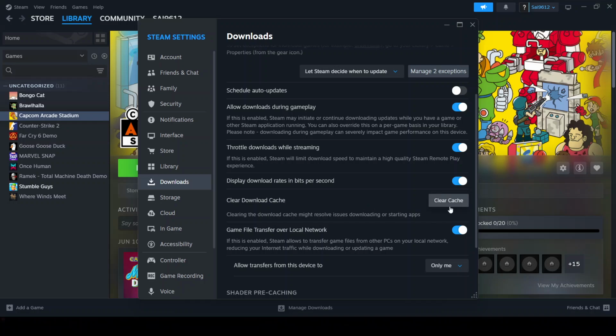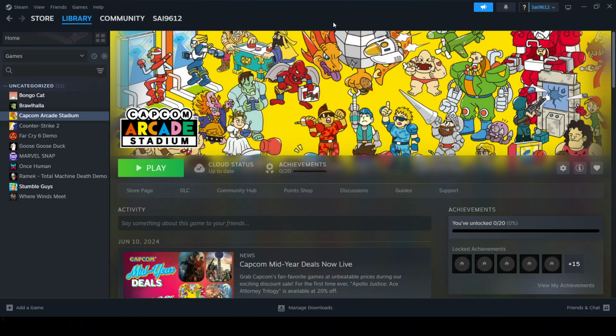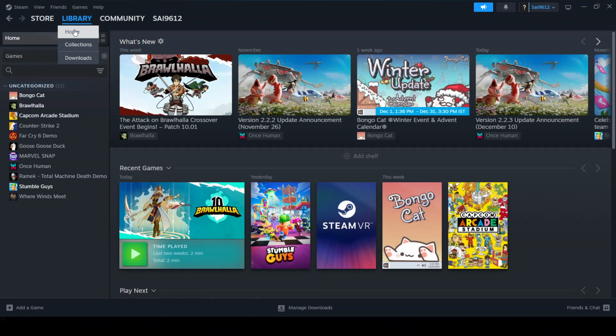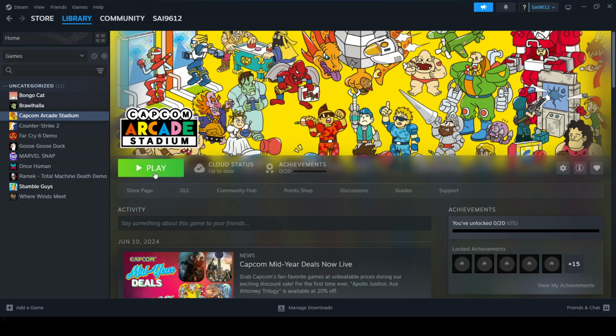After the cache clears, Steam will restart and you'll be prompted to sign back in. Once you're back, try launching the game again. Clearing the cache is safe and can help if a bad or incomplete download is blocking a successful start.